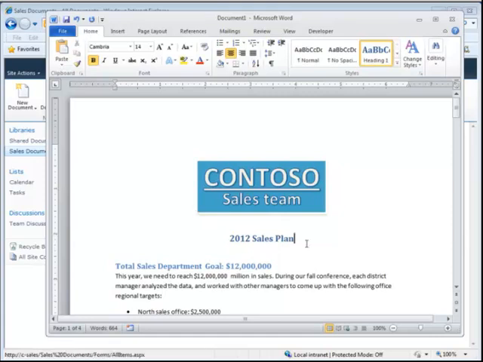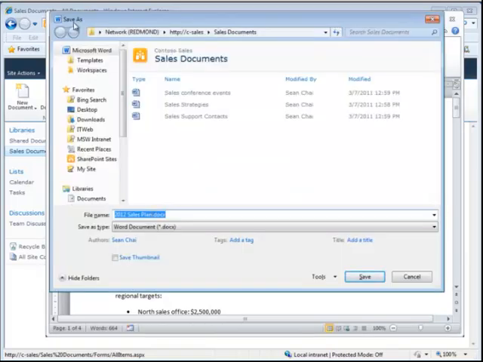Okay, I've been working hard on this 2012 sales plan, and I'm ready to add it to the library. How do I do that? Well, I click Save, just like I normally do when I want to save a document. And when I do that, the Save As dialog box appears just like it normally does. But notice one key difference.